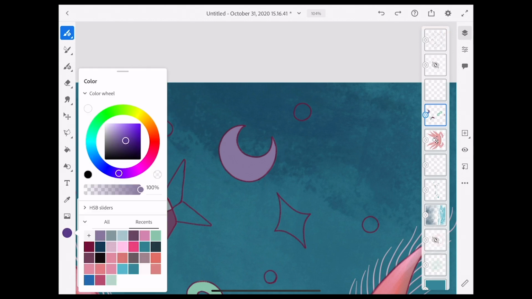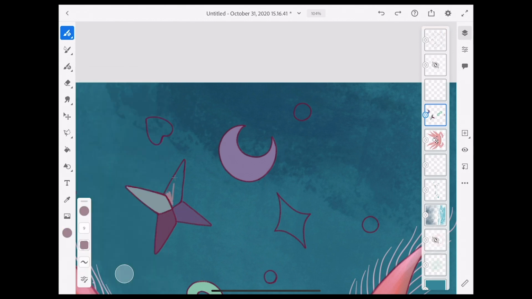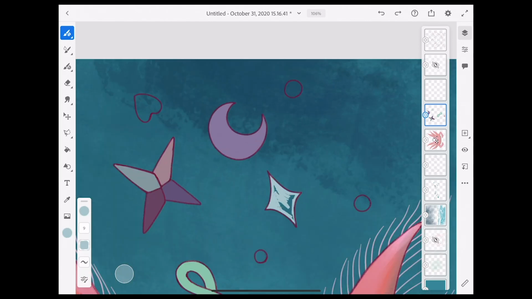Here I'm picking pretty neutral tones for these glyphs or lucky charms, I call them, that are floating above the character, because I really want the character to be the focal point of the image.